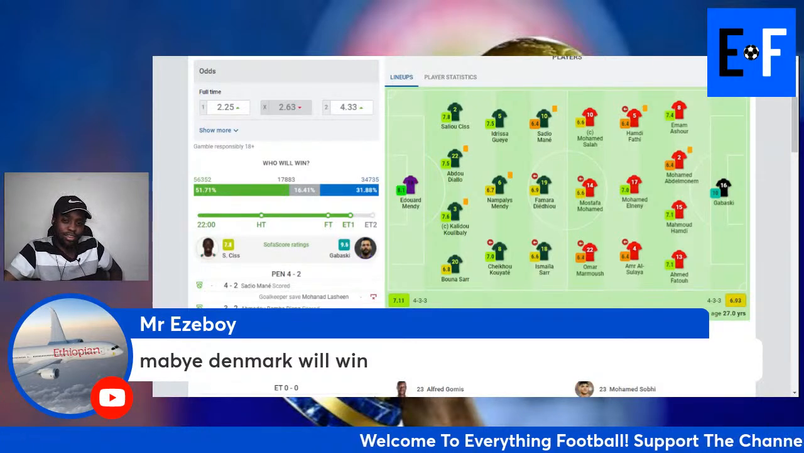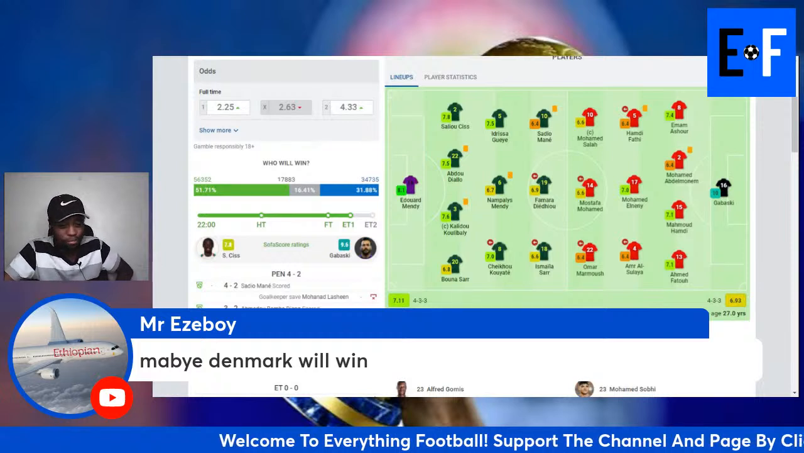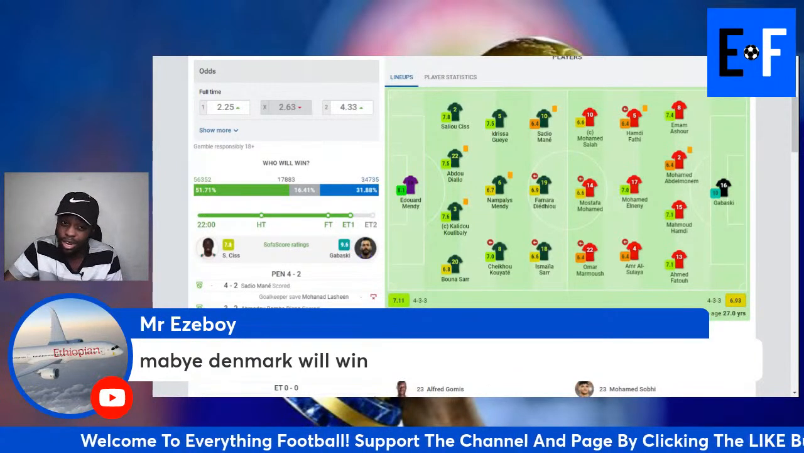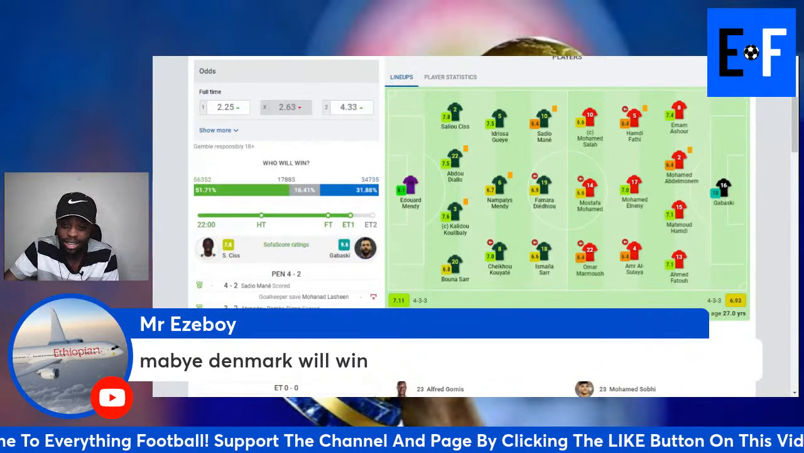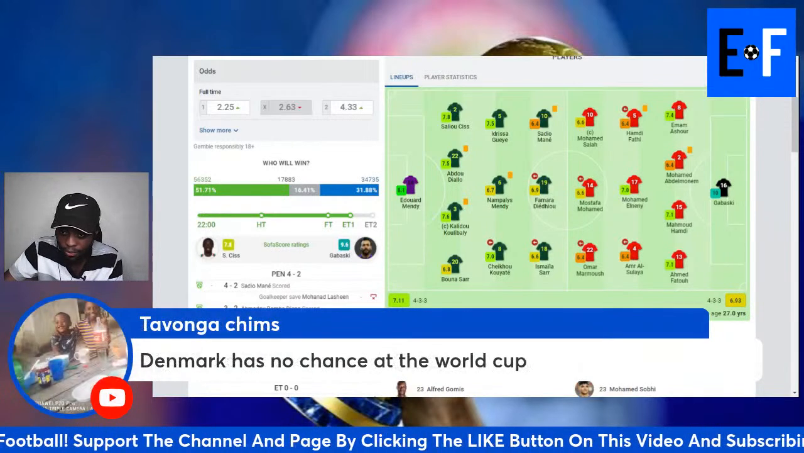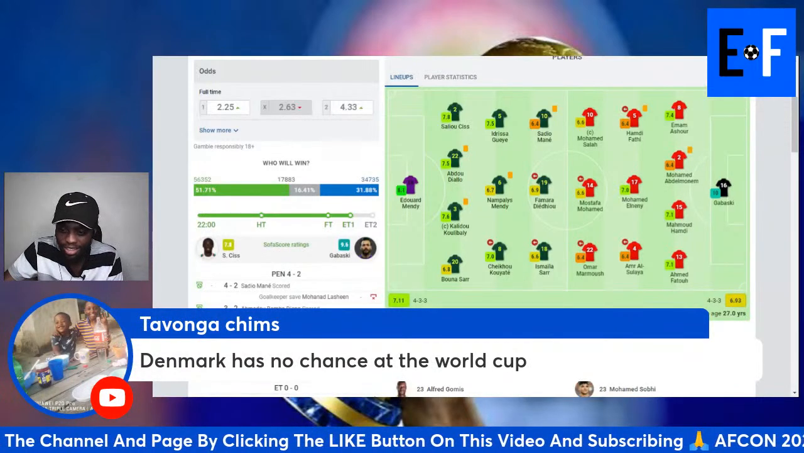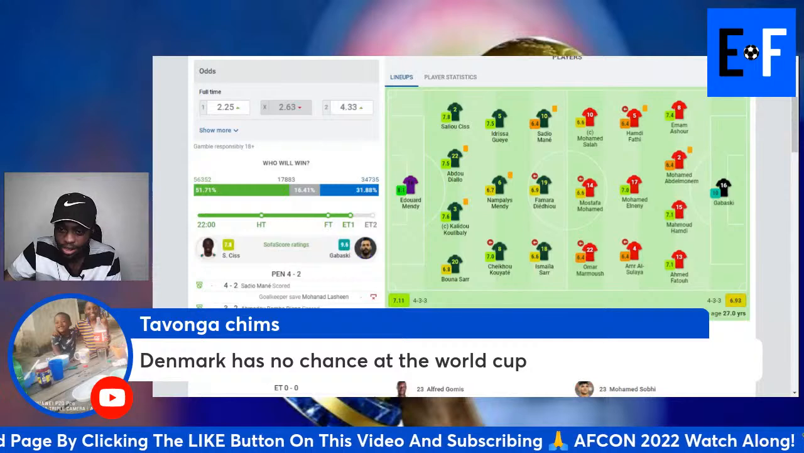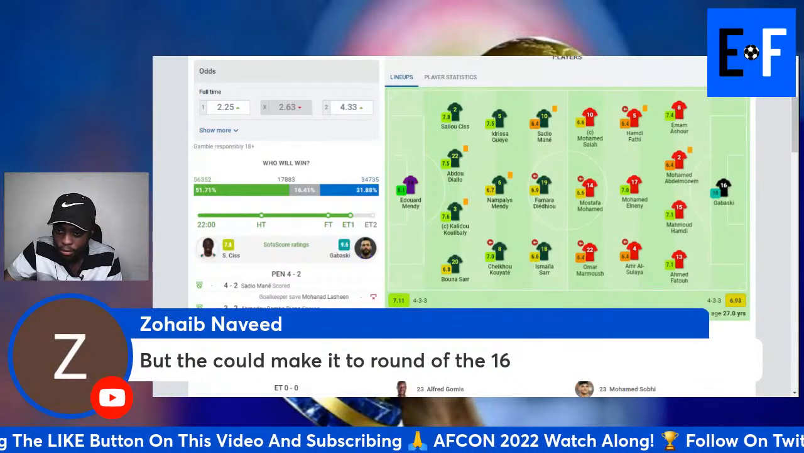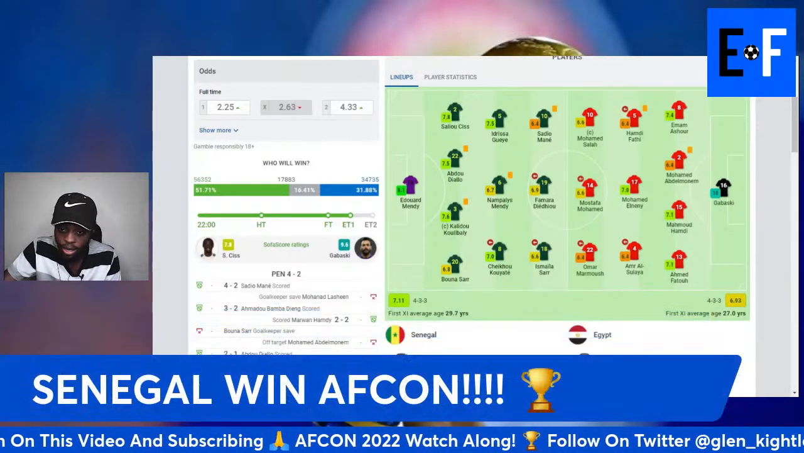Look at France in 2018. Look at France in 98. Look at Brazil in 2002. You have to be very good. Spain in 2010. Nigeria, come on. Denmark has no chance at the World Cup, says Chims. Yeah, that is hard. But they could make it to the round of 16, definitely.